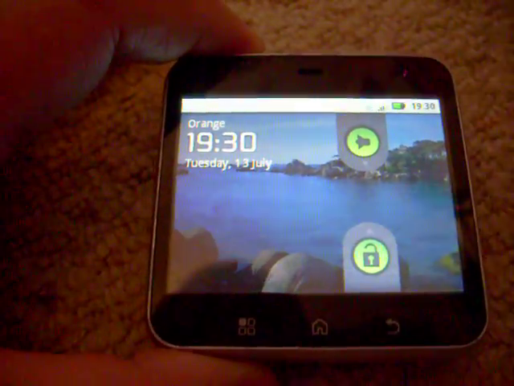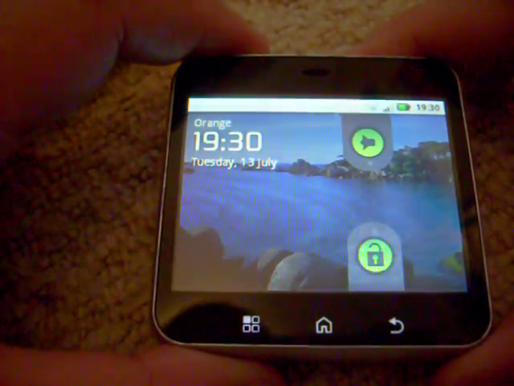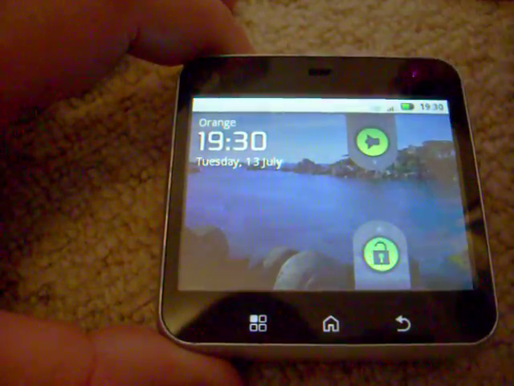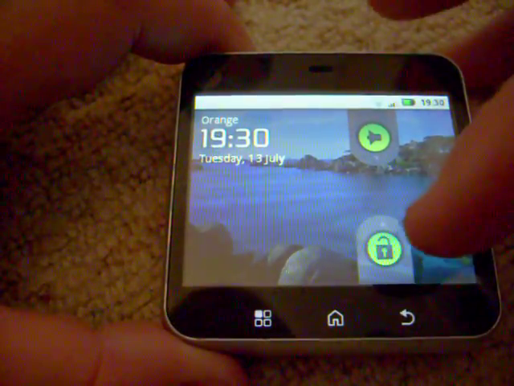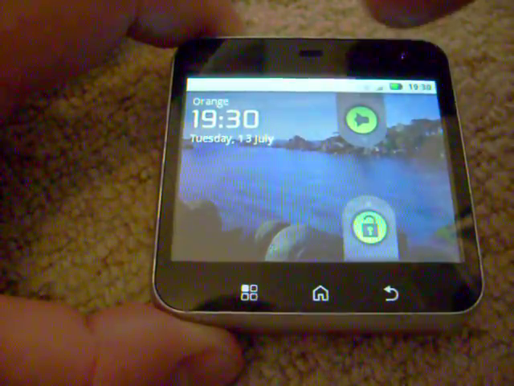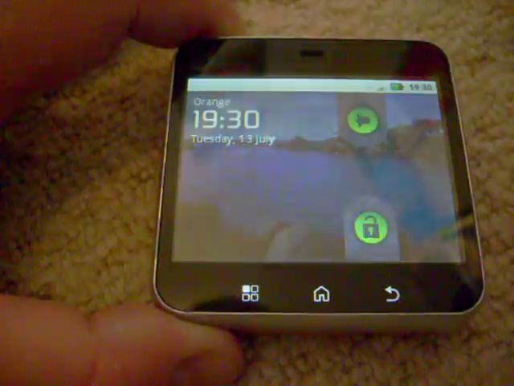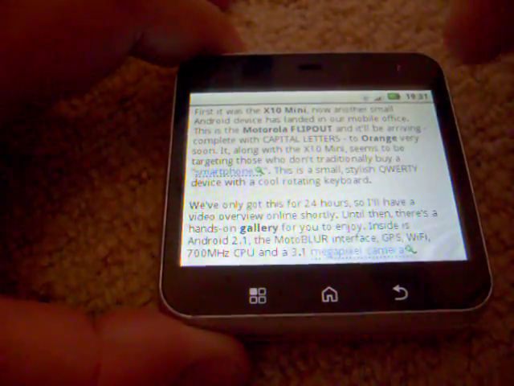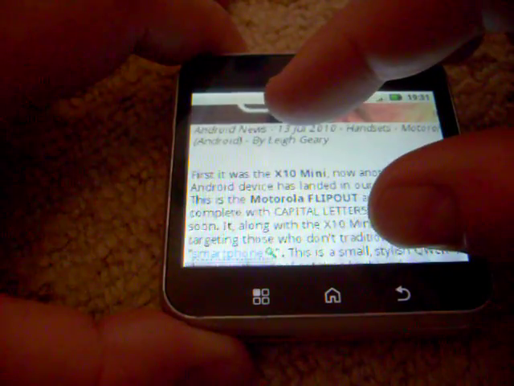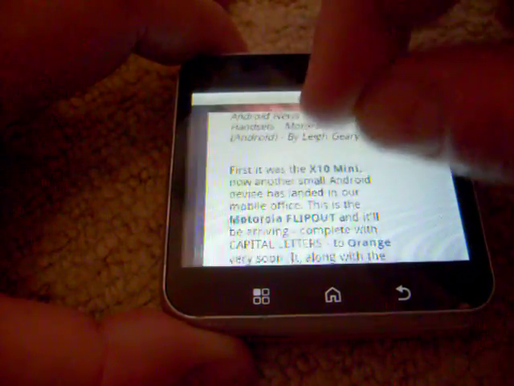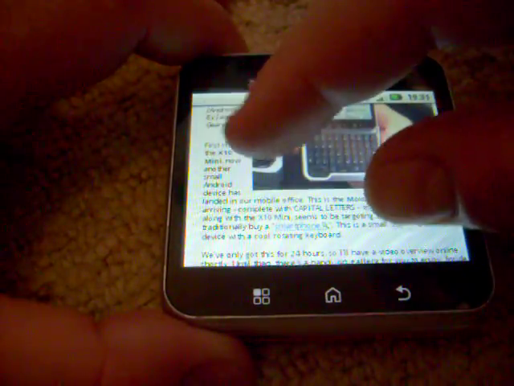This is the more up-close view of the Motorola FLIPOUT. In our previous video we showed you a wider view of the device itself. This is an up-close view. As you can see, this sensor flashing in the top right here, the infrared I believe, is showing up on this screen. We've got the browser here, and we can zoom in with the multi-touch screen, even though it's quite small.